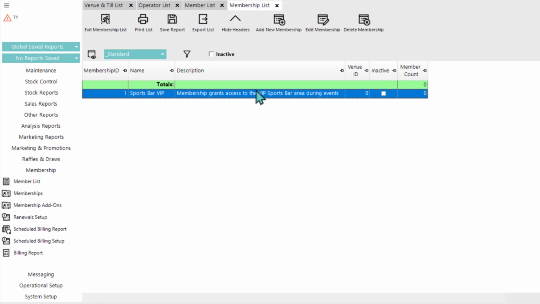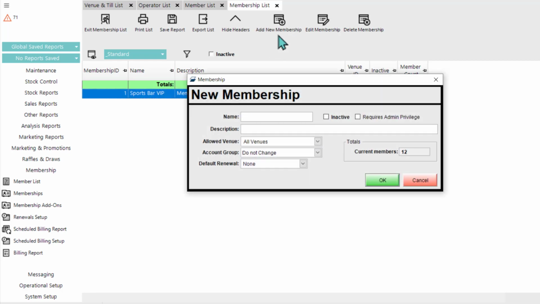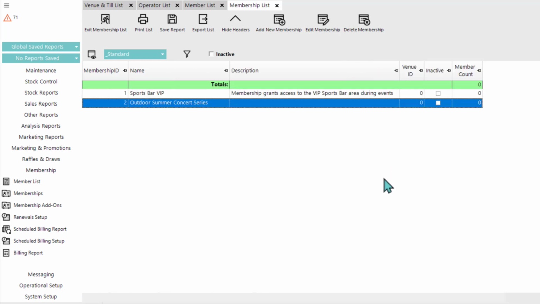But I'll just create another membership type here for our outdoor summer concert series. Here at No Hats, No Stars, we sell the entire summer series as a membership rather than sell tickets for each individual concert. But yeah, maybe the members receive bonus points and vouchers when they join and renew this membership, and you'll see how that can be done within the renewal setup. Cool, so speaking of renewal setups, let's check those out now.